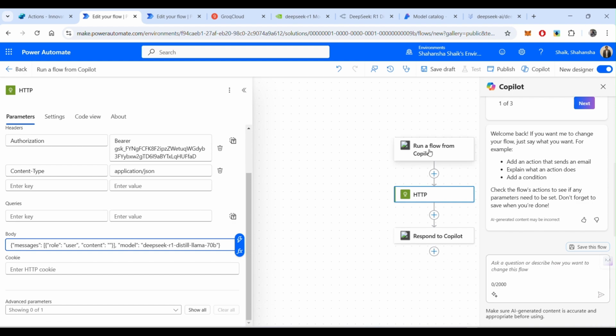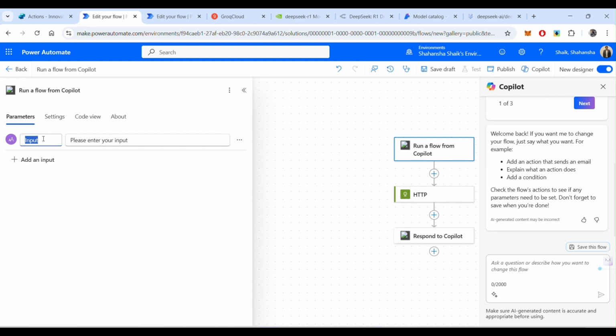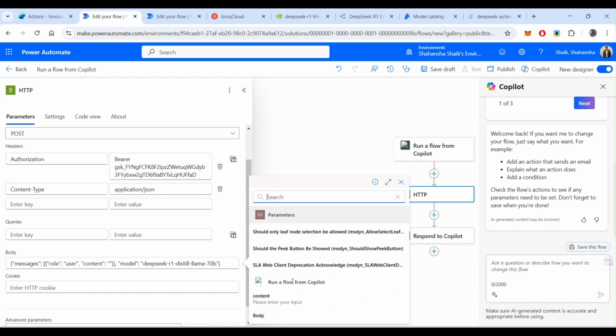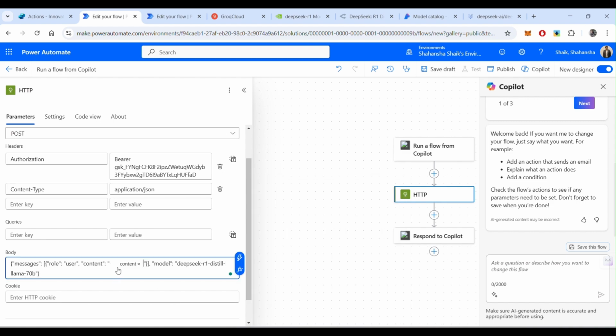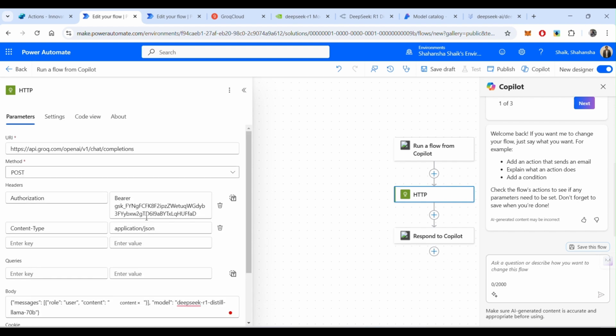And then let's say that when you select run from a Copilot, you can add an input. And let's say this input is question. Let's say content. Let's keep content. And here I'm coming, and then I'm going to give it content as dynamic stuff. So when you say dynamic and you pick content, then it is going to bring the content from here. And if you want any kind of additional authentication, primarily authentication authorization is passed here, so we don't need that. So we are all set for this HTTP API call.